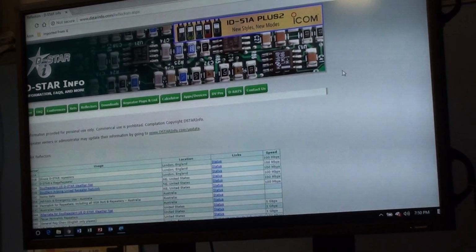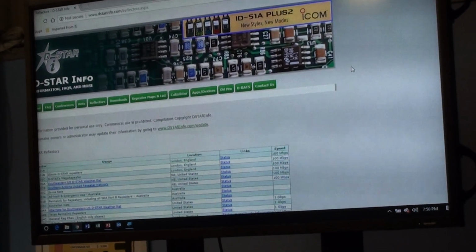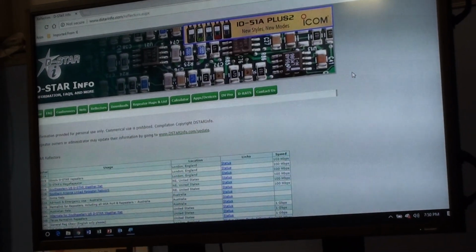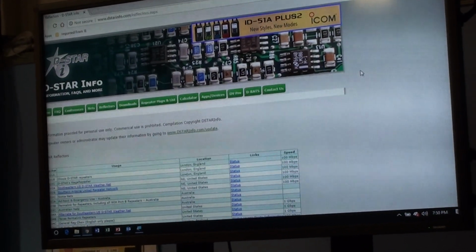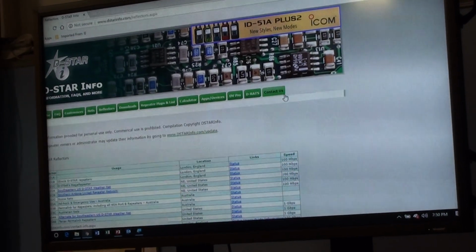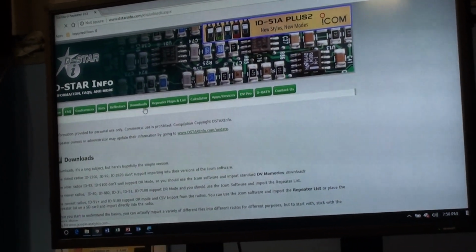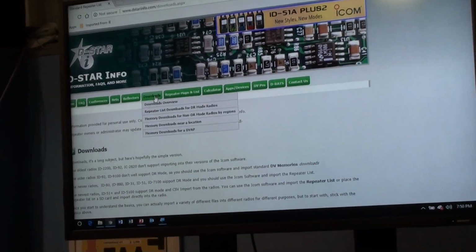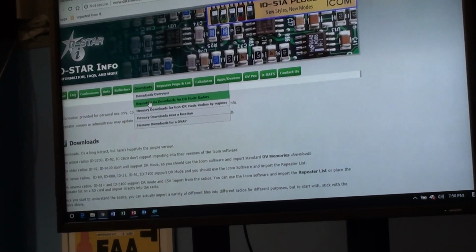Now, I can do this a couple of ways. I can import it into the free ICOM software that you can download, or I can just write it as a CSV file directly on the SD card. So if your computer's got an SD slot or you have an adapter for SD cards, you can do it directly from the computer. So what I'm going to do is go to Downloads, and it's going to give me some options. Now I'm going to use the repeater list, the to and the from, for a DR mode radio. I'm going to select this one.